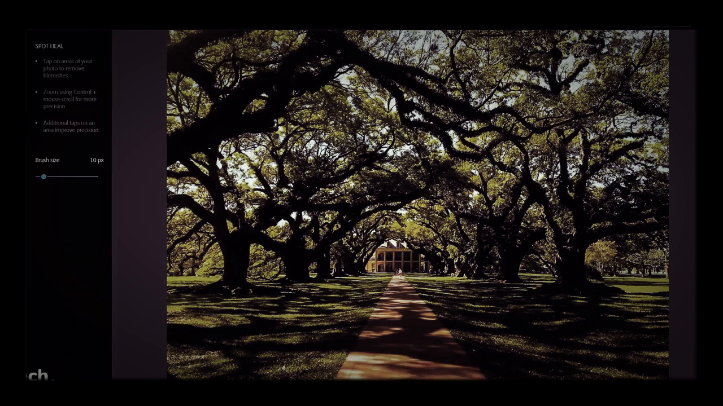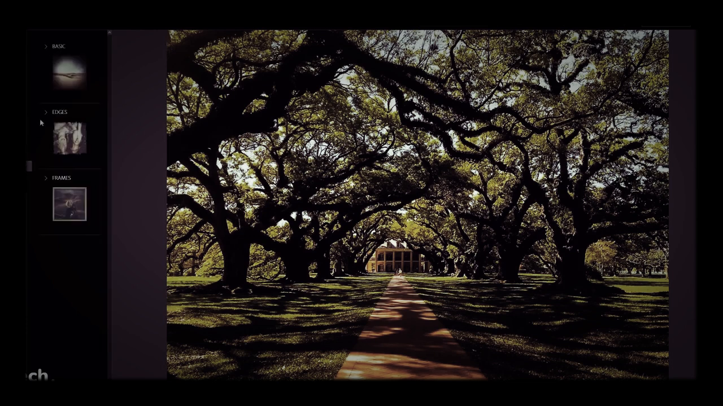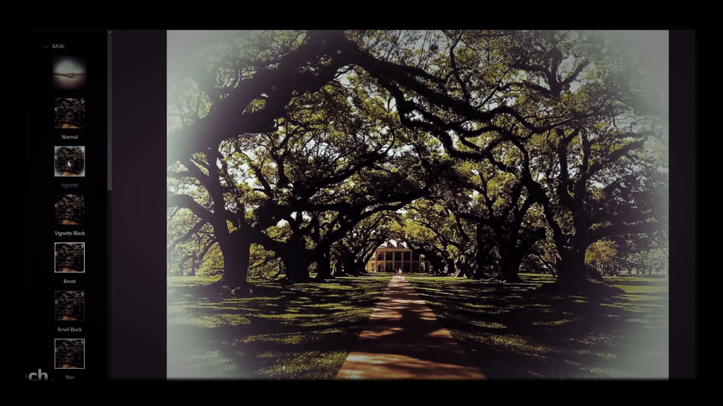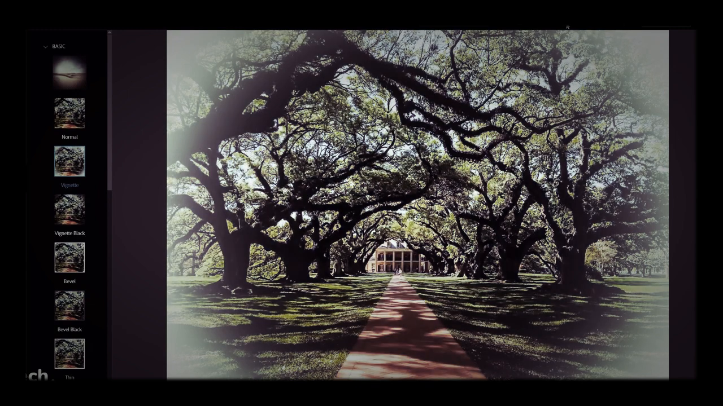There's a tool to heal blemishes, you can correct red eye with a single click, and there's a tab to add borders to your photos. At the top of the screen, there's an auto enhance tool that can touch up your photo with just one click. This feature is hit or miss, but may come in handy if you're in a hurry.